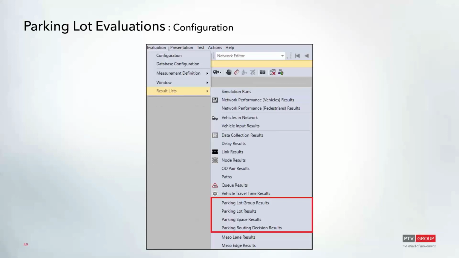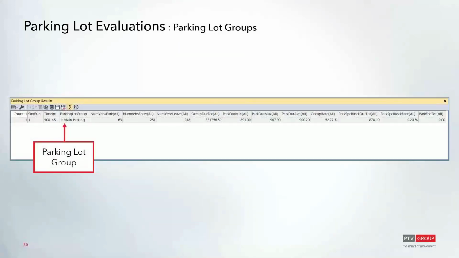And then the results for all of these can be found within that evaluation menu under the result list option. In here, you'll see again another group for each of those different types of results. Once you choose any of these, it's going to open up a separate window in the bottom of the network editor that you can further view. So let's take a look at the parking lot group results first.